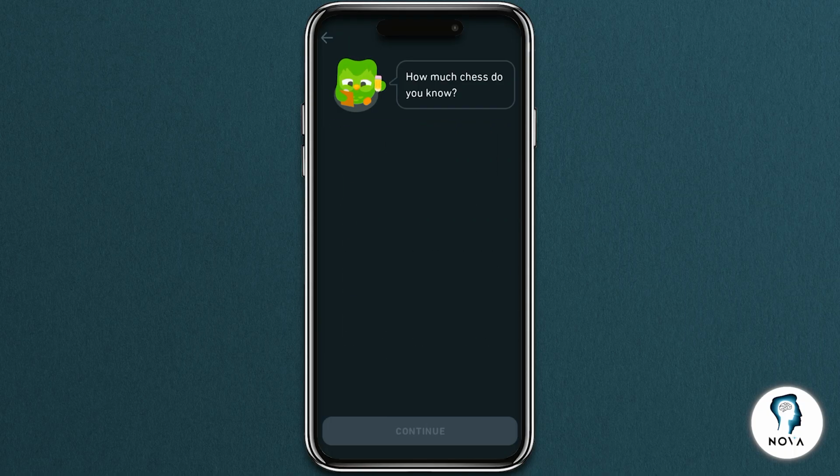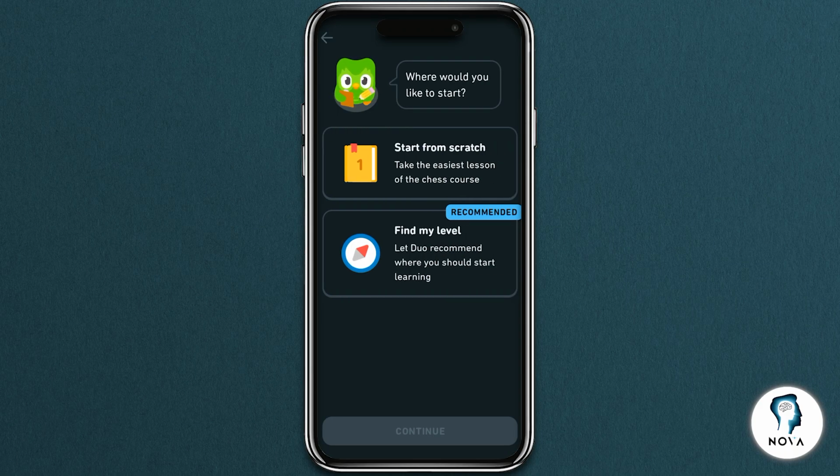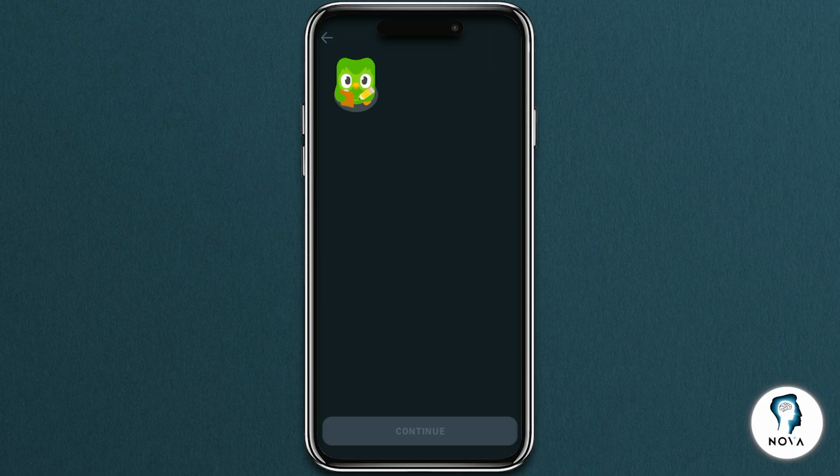Next, Duolingo will ask if you want to start from scratch or let Duolingo recommend a level for you. If you are not sure, you can let Duolingo recommend the best starting point. After that, the course will begin.